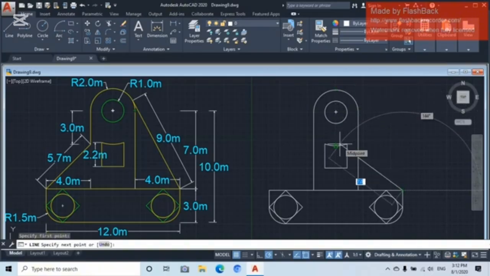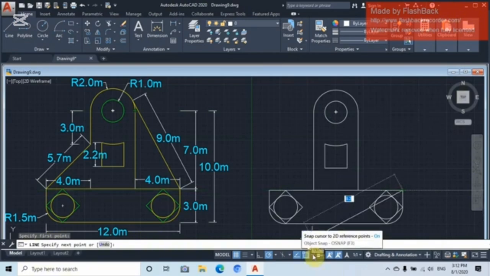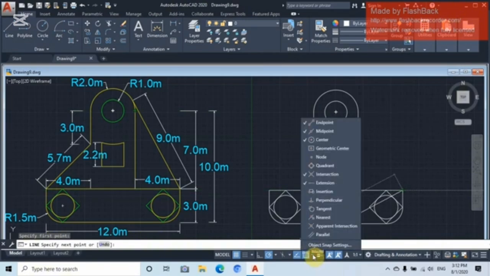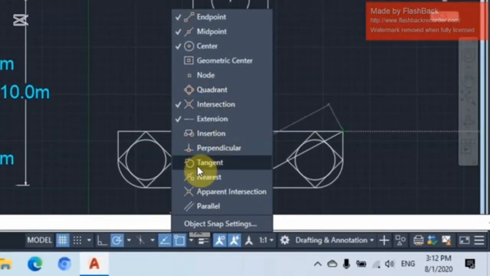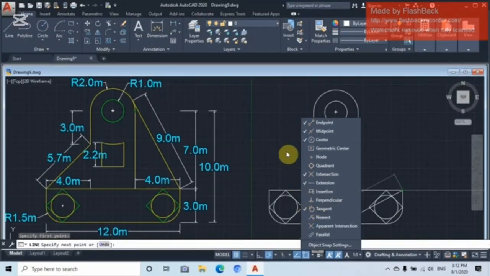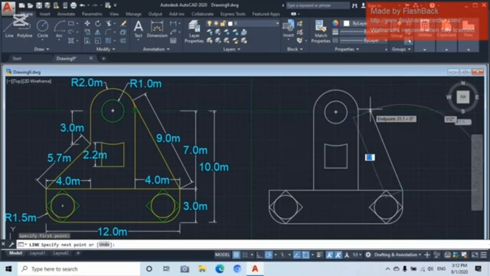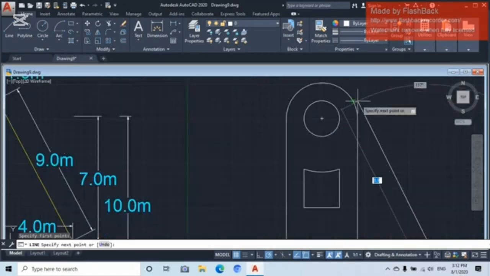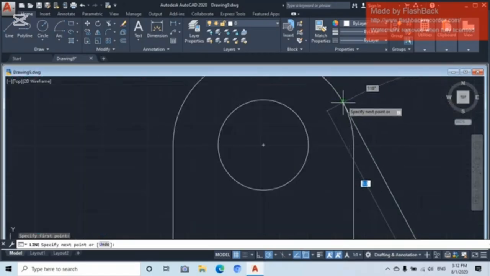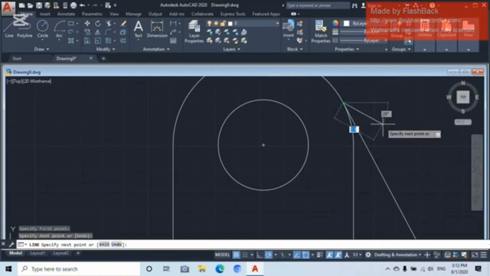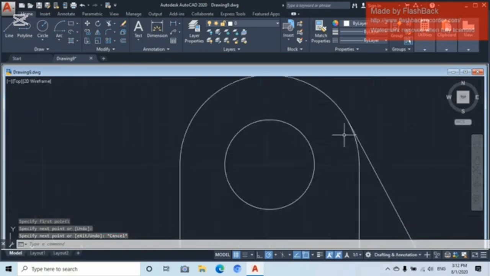In order to do that, you see that this part of the object is circular. It's a circle. So let's go down to this object snap, we drop down, then you go to tangent, you left click tangent to check, then left click here again. You're going to see the tangent point here, it's going to snap at the tangent point, then you left click, then you press escape. So there we are.